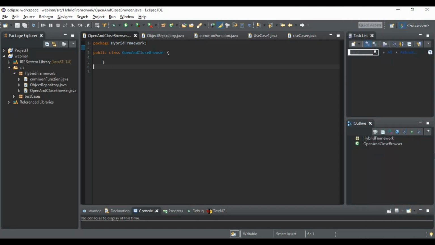So firstly, we'll move to our Eclipse IDE. If you don't have an IDE, you can simply download Eclipse. You can search for it on Google and download it. It's very easy. So I've opened my Eclipse. I've created a project named Webinar, and I have a package named Hybrid Framework. I have created three class files inside this package, and I'll tell you what these three files are going to do.